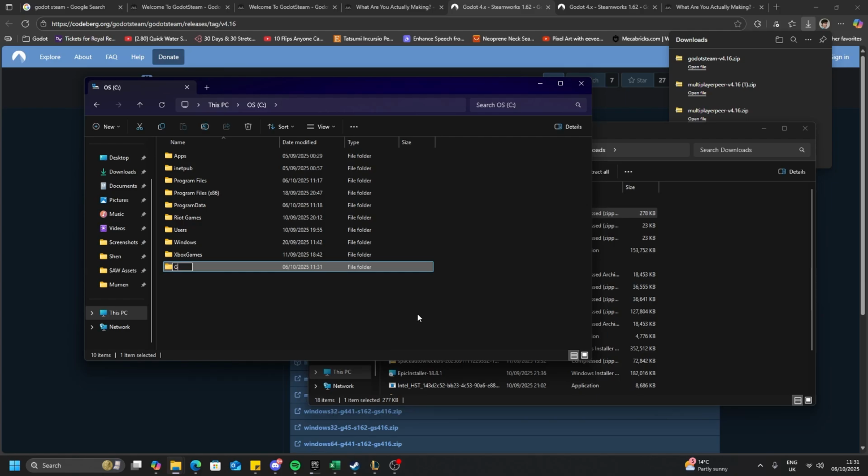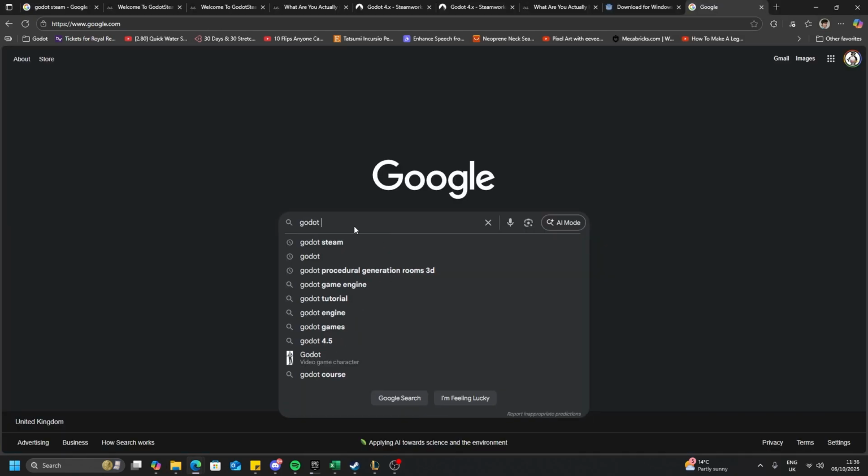So I'm going to create a new Godot folder in my C drive. Just call that Godot, and this is where we're going to unpack the Godot source code.